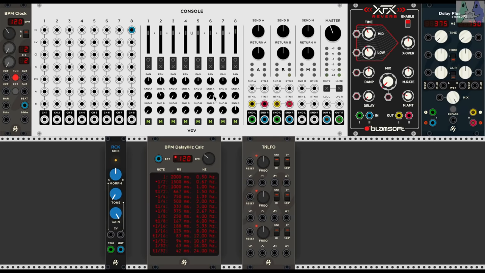But the problem is this: when I change the BPM, I lose that effect. So say I move that to 140.